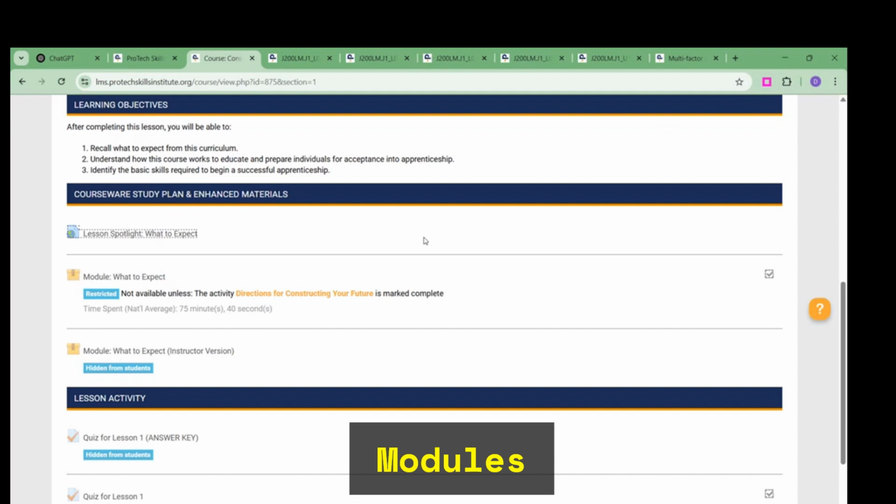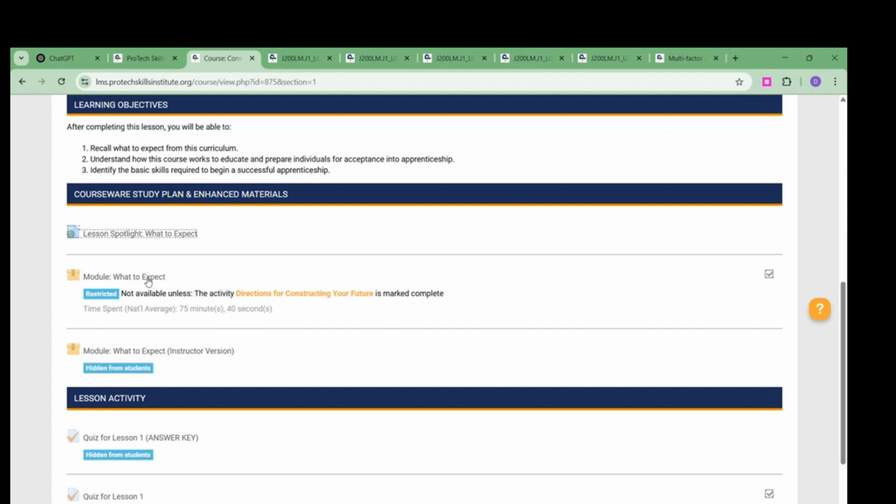Moving down the page. I now see a module. Modules is where the learning objectives will be covered in video, slides and knowledge checks. On the right you will notice a checkbox. This indicates that this must be completed before I can move on to the next item. Click to open.